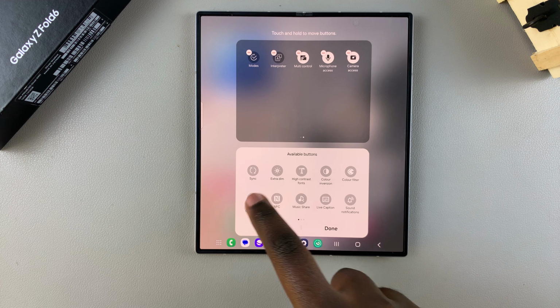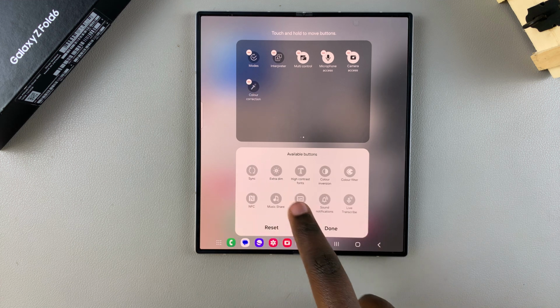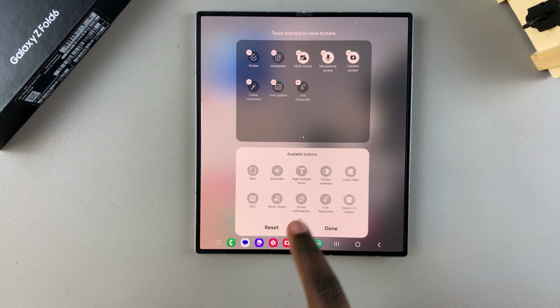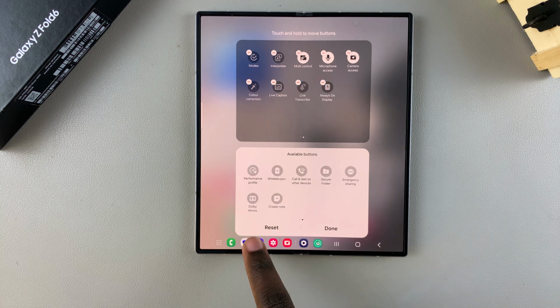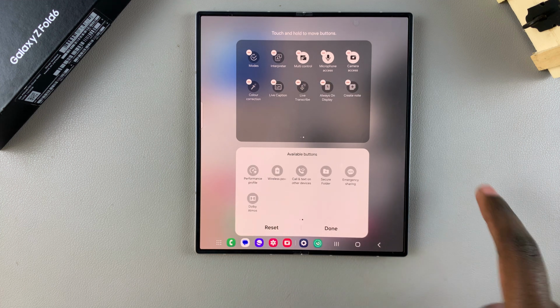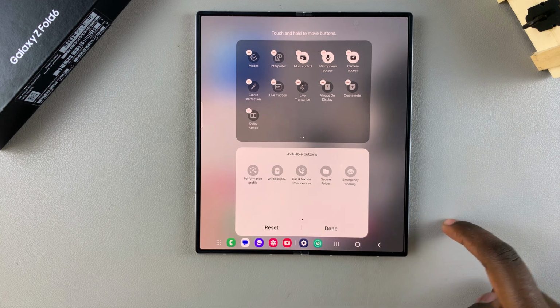So you can keep doing that for any other option that you prefer to add at the top, including live caption, live transcribe, always on display, even create note and Dolby Atmos.